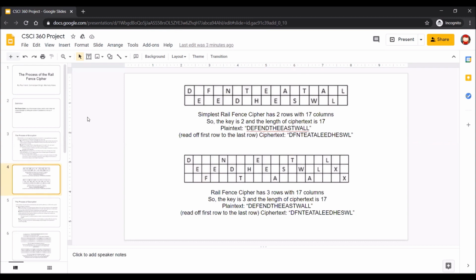At first, our message in plaintext would be defend the east wall. By doing encryption, letter D gets placed in the first box, and then going diagonally downward to the right is E in the last row, and then going upward diagonally to the right, from E we go to F. As this process goes on, we read off the first row to the last row, which is DFNTEATALEEDHESWL. That's the ciphertext message.